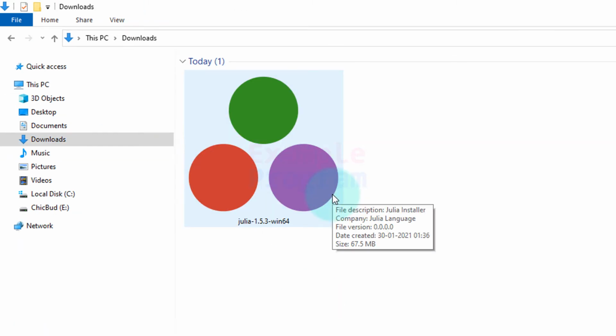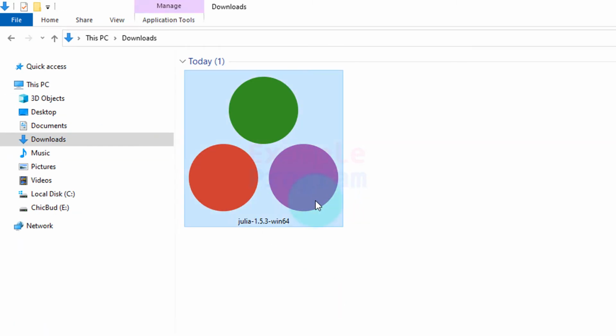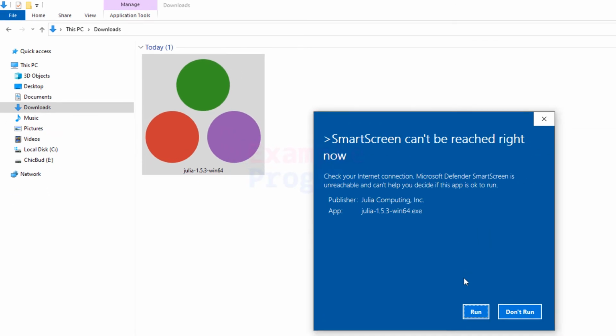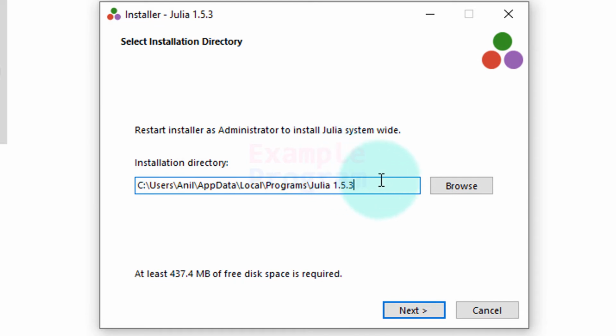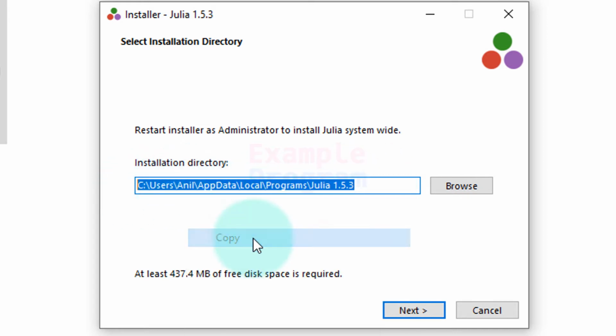In order to install this, we have to double click on this file, and if it asks for permission, then provide the permission, and if it says smart screen can't be reached, then click on run. Now here it will display the location where the Julia language will be installed. One thing that I want you to do is copy this path. So select this entire path and copy that. Okay, right click and copy.